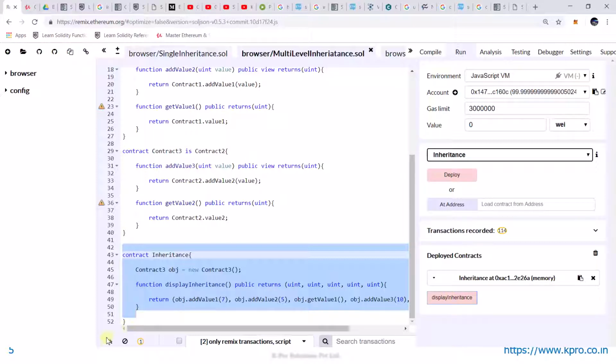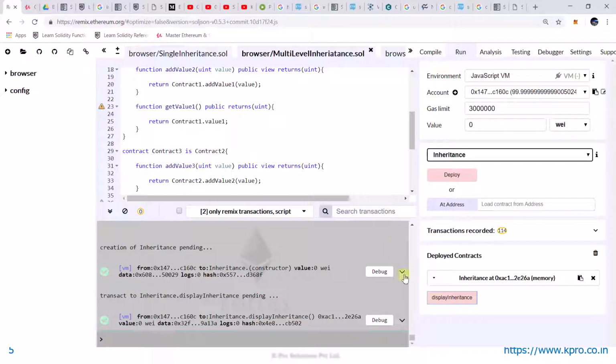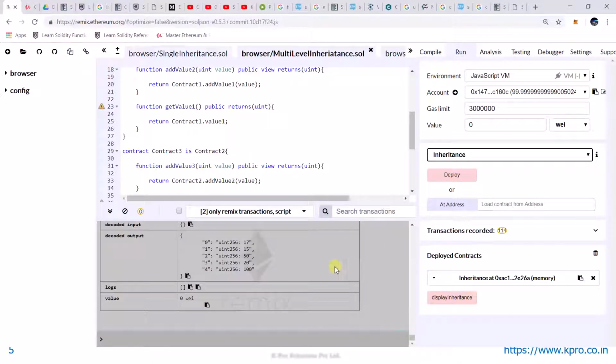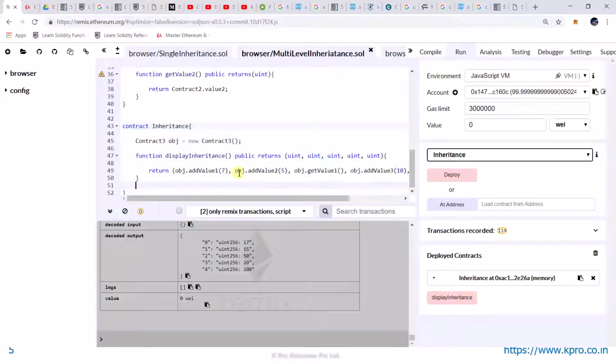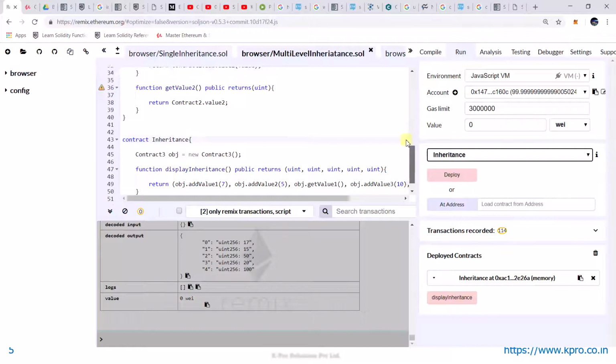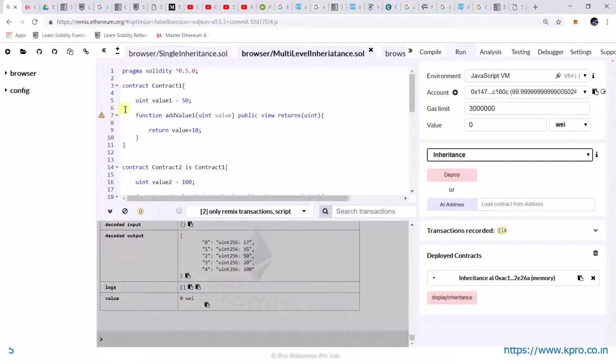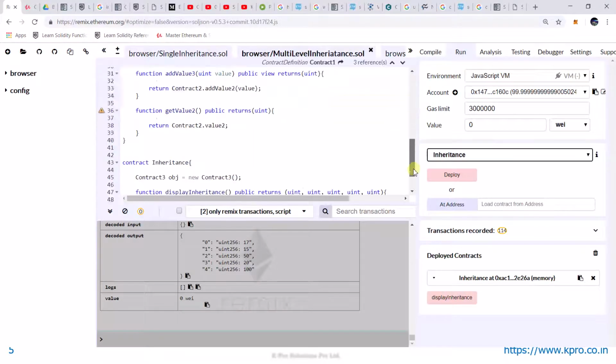So let me directly deploy this inheritance contract. Yeah, so let me just open the console. Yeah, these are the outputs. So the first one we have passed is object dot add value 1 7, that is calling this function from contract 1, that is we are adding 7 to 10, that is 17. What is the next one?